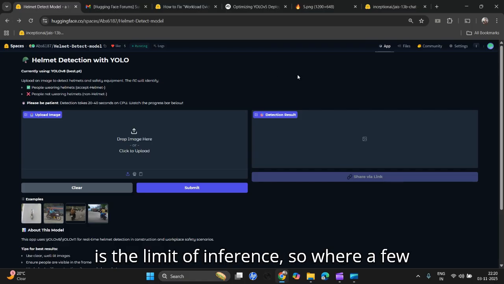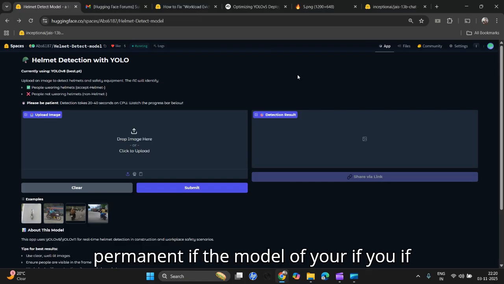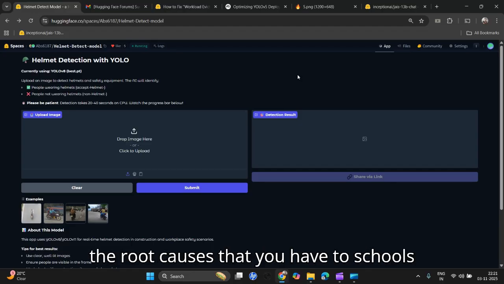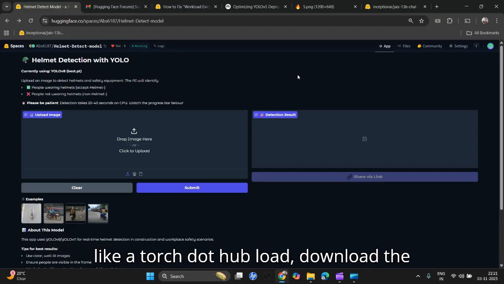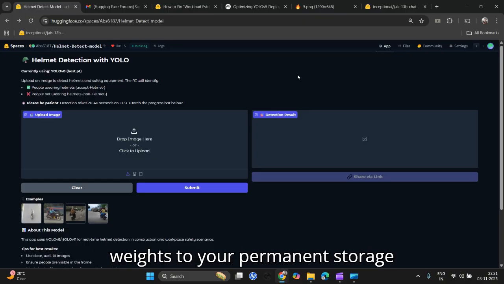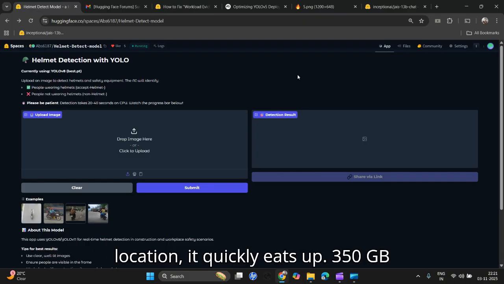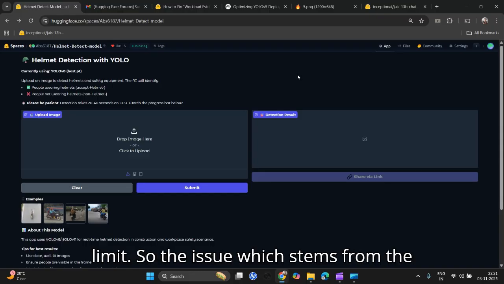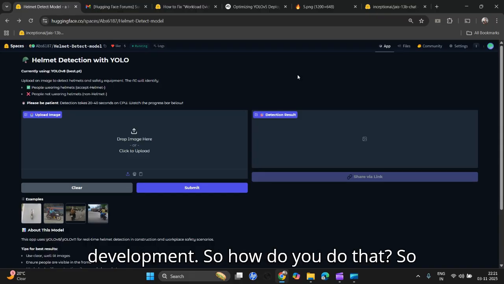The root cause is that tools like torch.hub.load download the entire repository and cache the model weights to your permanent storage location. It quickly eats up the free 50 GB limit. So the issue stems from the lack of optimization for cloud deployment.